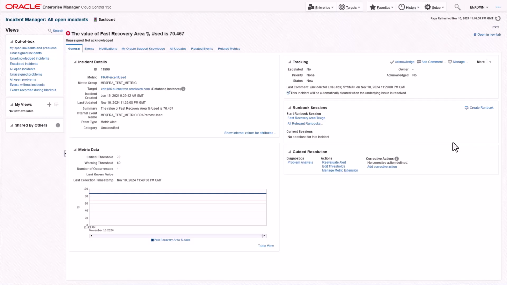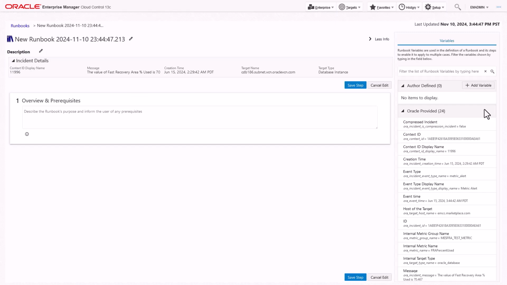Here's a demo of creating a dynamic runbook for an incident. In Incident Manager, locate the incident for which you want to create a runbook. Then in the Runbook Session section, click on Create Runbook. The Create Runbook UI opens up in a new tab.